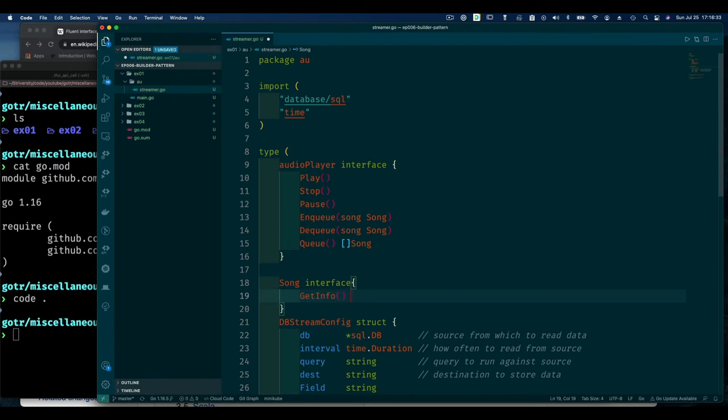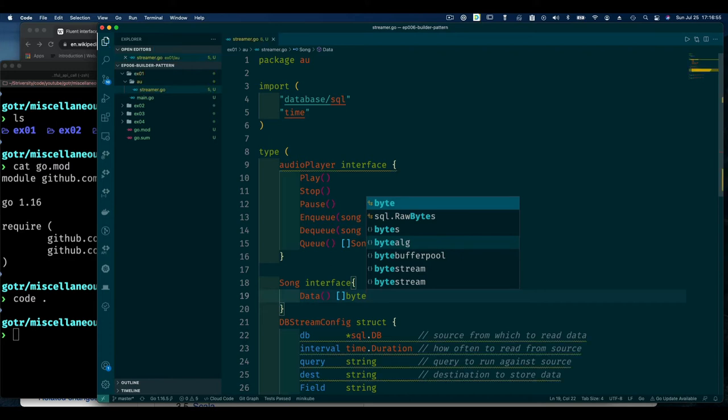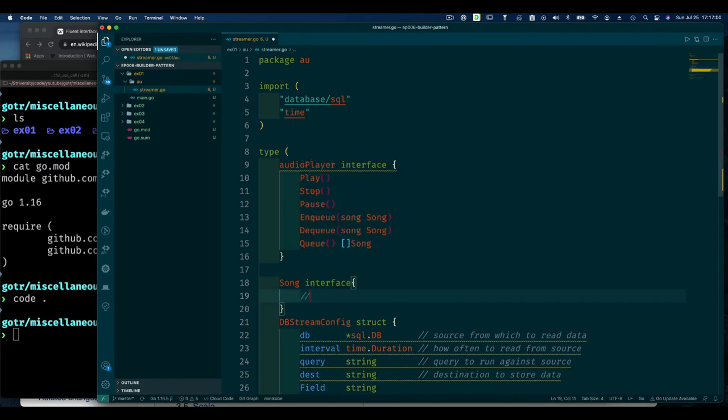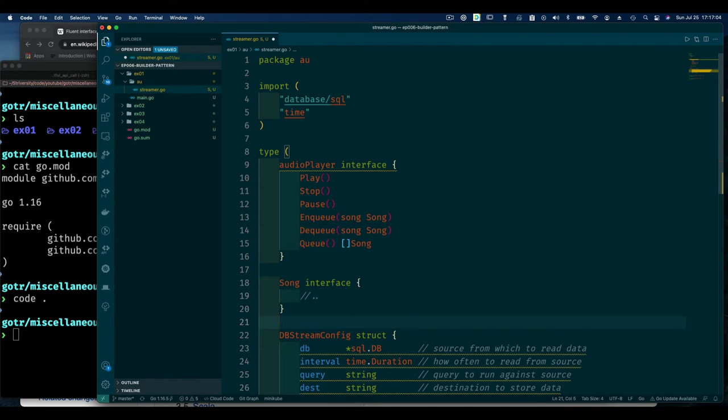And allows you to, you know, get some metadata, song metadata, something like this. And this would be some struct container, a whole lot of information. Maybe another thing you can do is say data, and it's a method that returns a slice of bytes that represents the song, the actual thing that I'm gonna play, right? So something like that. So I'll leave this empty for now, just because I want to move on and not spend too much time doing this.